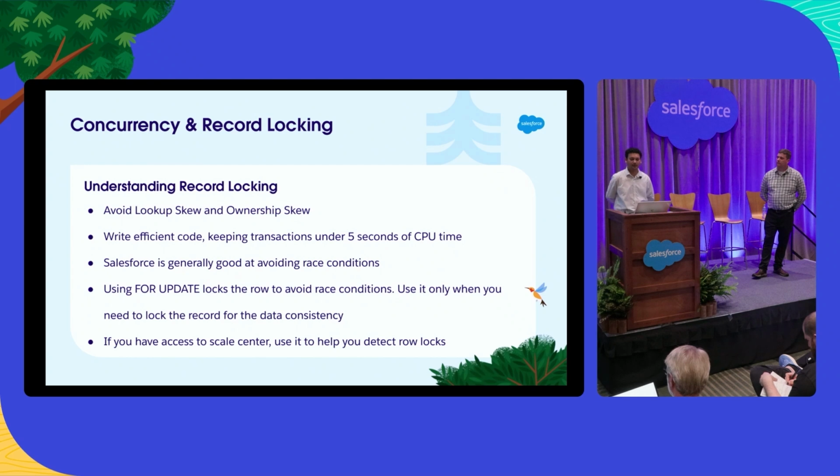The first primary cause is when you have skews. How many of you have had skews here? Do you have a parent record where you have more than 10,000 child records? That is what we call lookup skew. It's an architectural gap that you built into your system, and now it makes it very difficult for Apex.